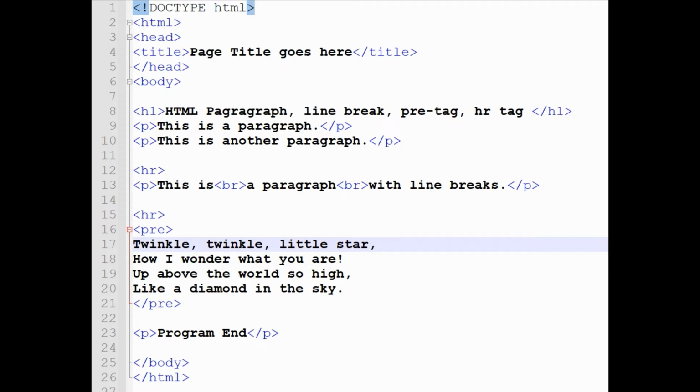A paragraph always starts on a new line and is usually a block of text. The HTML P element defines a paragraph. A paragraph always starts on a new line, and browsers automatically add some white space, a margin, before and after a paragraph.